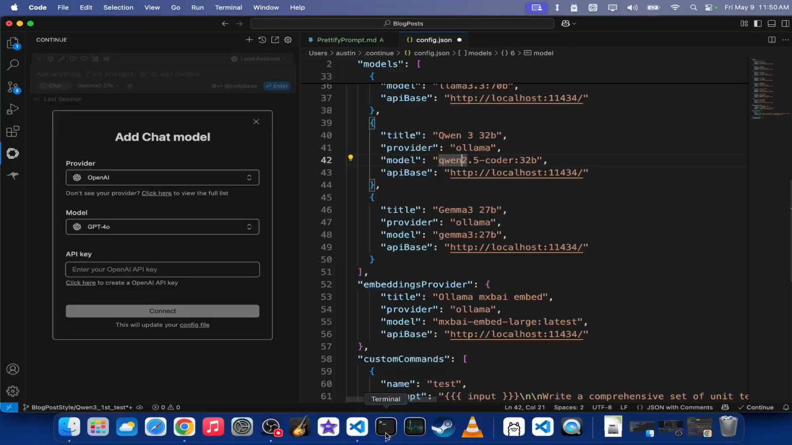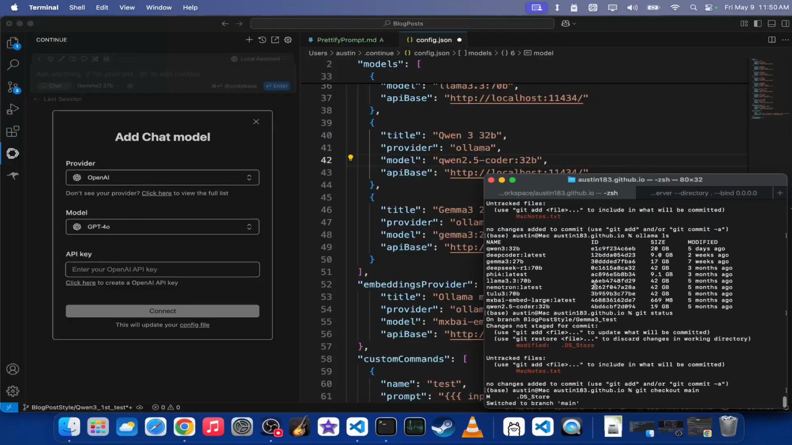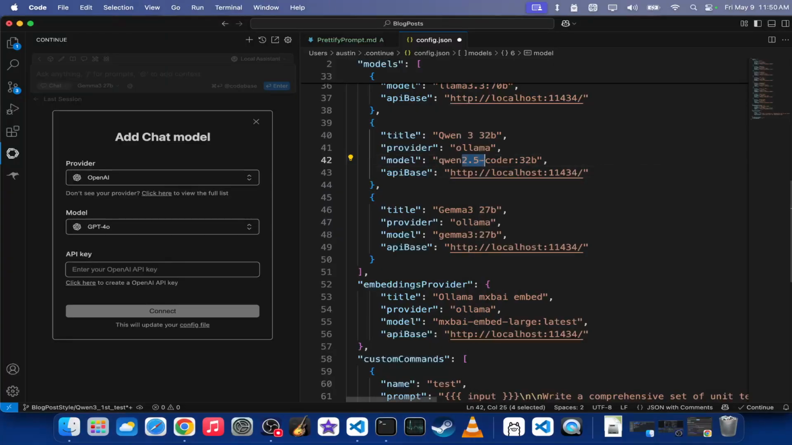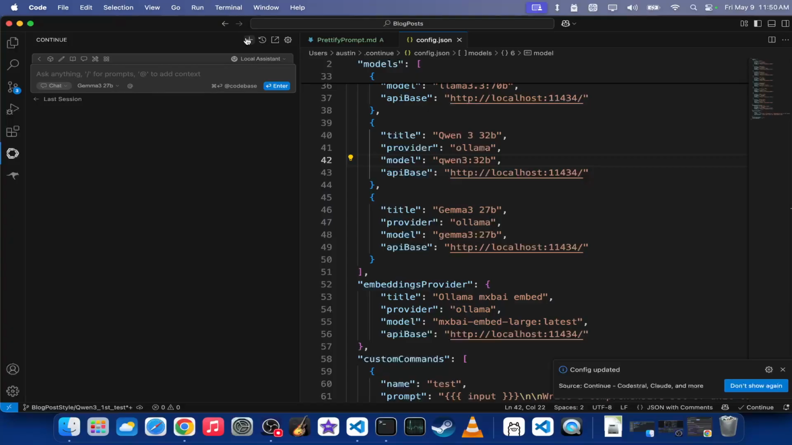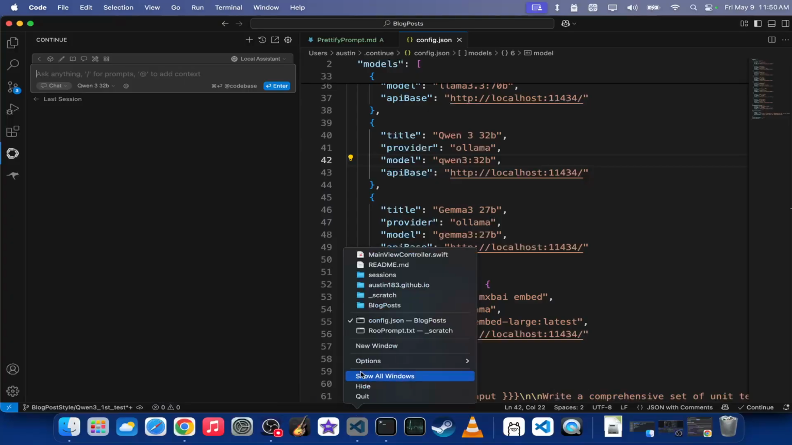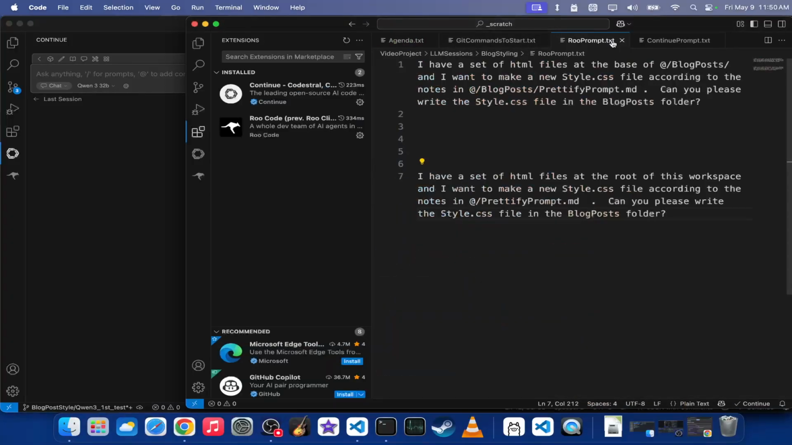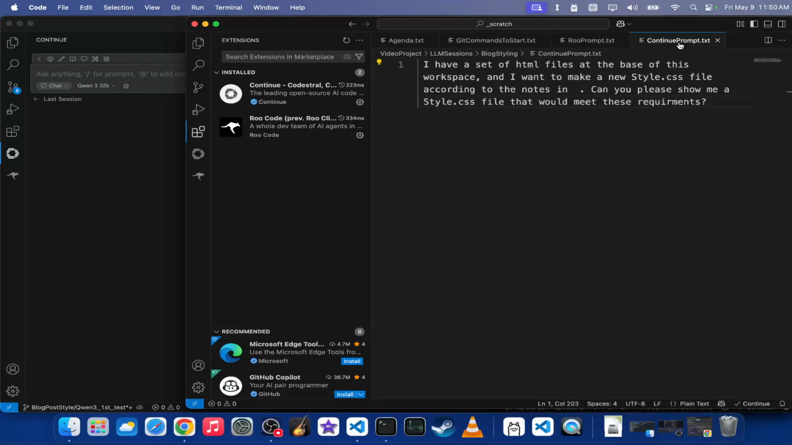All right, and the name of it was Qwen3 32B. All right, so we updated that. We'll save it. Then we'll go back to the plus and we'll say Qwen3 32B. And we will copy the question from the other place. And I think that the continue prompt's been working pretty well for what we want.